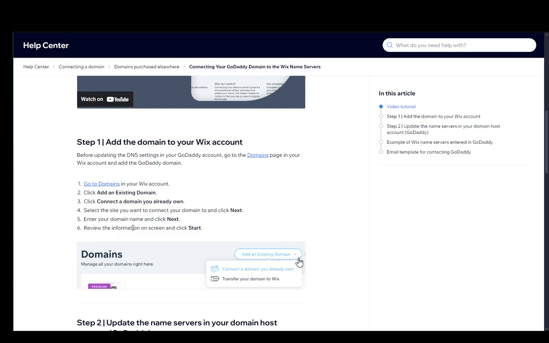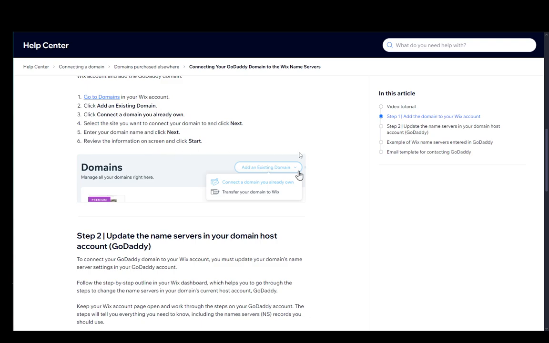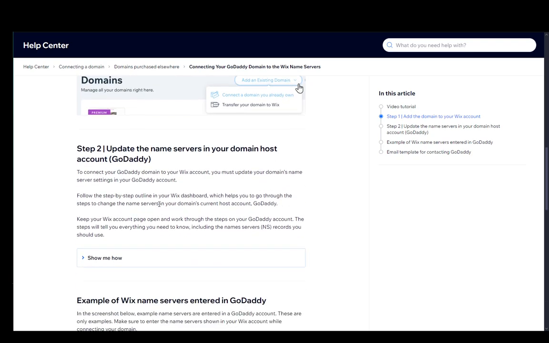Select the site and then click next. Enter the domain name and then review the information on the screen and click start. And that's going to connect your domain. After that, you're going to need to update the name servers in your domain host account on GoDaddy.